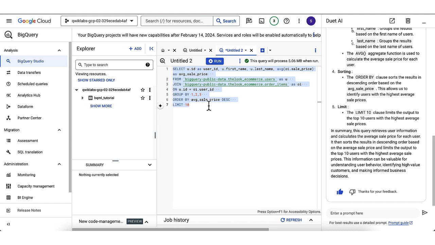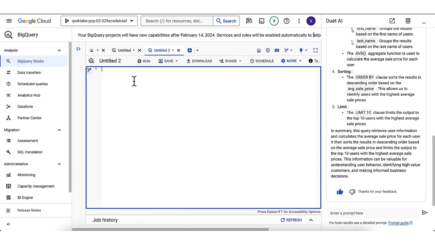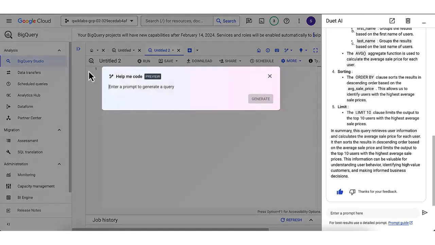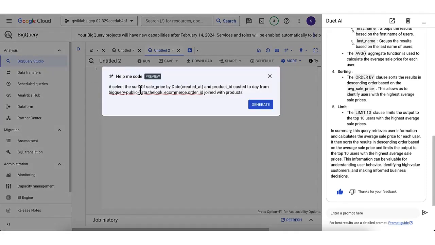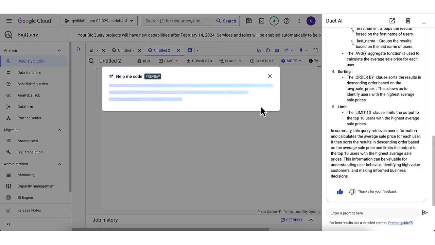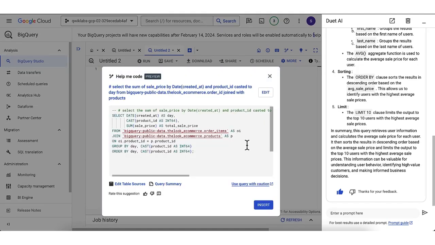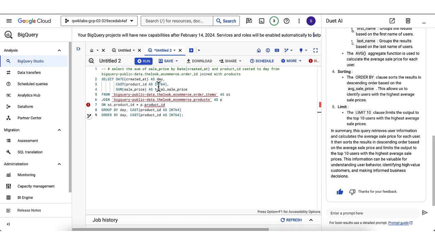But what if you need help in writing one? Duet AI can help you there as well. Click here to open the SQL generation widget and write what you intend to query in natural language. It may help to be specific with details like tables and aggregations. Once ready, click on the Generate button, and in the response, you see a query written for you based on the prompt you provided. Once you review it, click on the Insert button to copy it in the query box. You will also see the prompt you provided at the top.